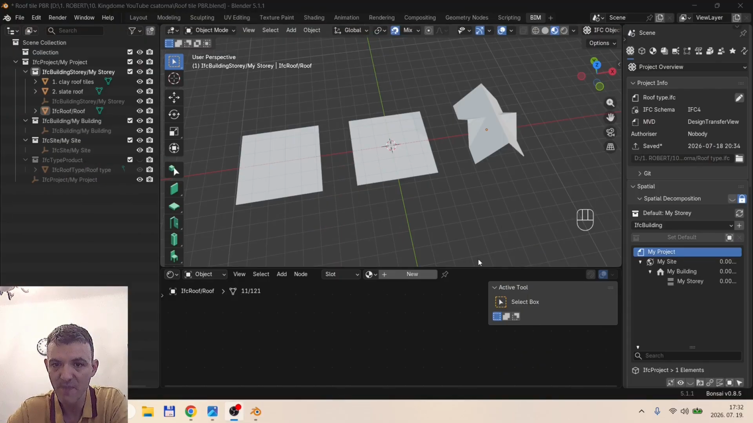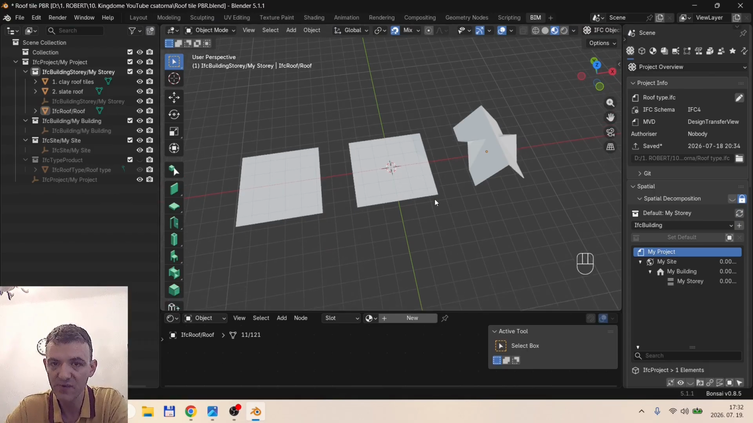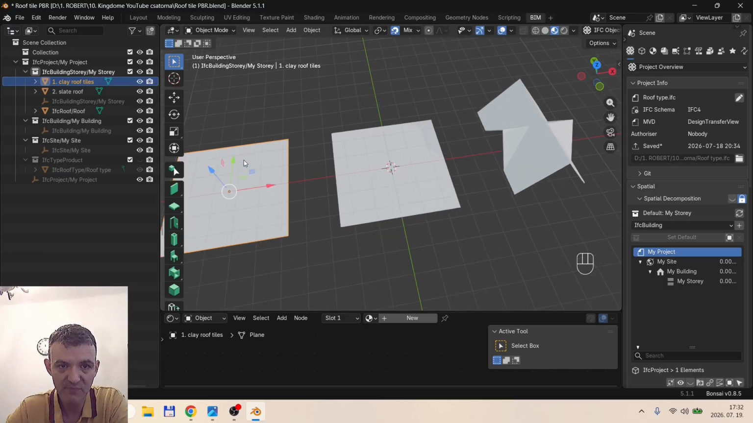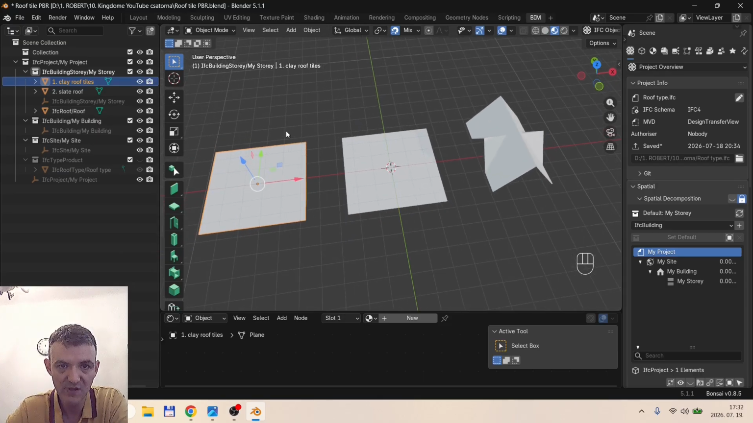And now we have to go back to Blender. I have already prepared two planes, and here we have the IFC roof we created in our previous video. The first plane, called clay roof tiles, we have to texture manually. The second is slate roof. We are going to make it a faster way, using a very interesting add-on built into Blender. After that, I'm going to show you how to apply materials to our IFC roof.